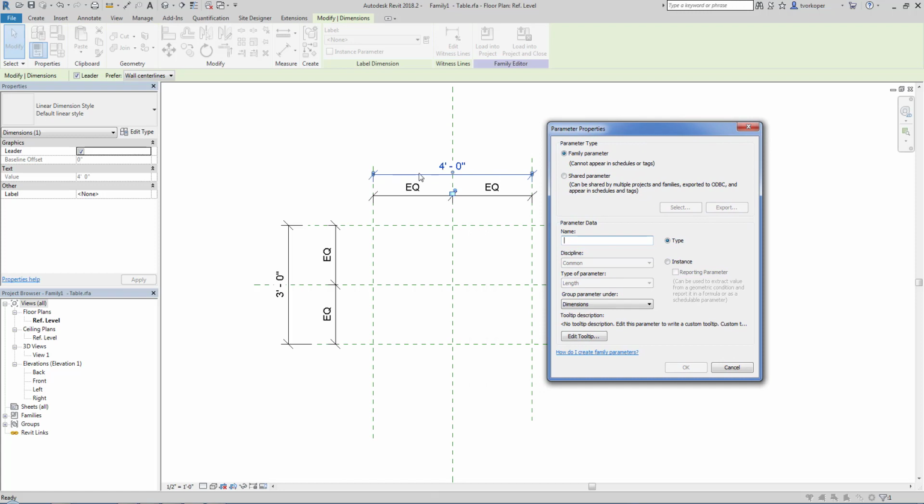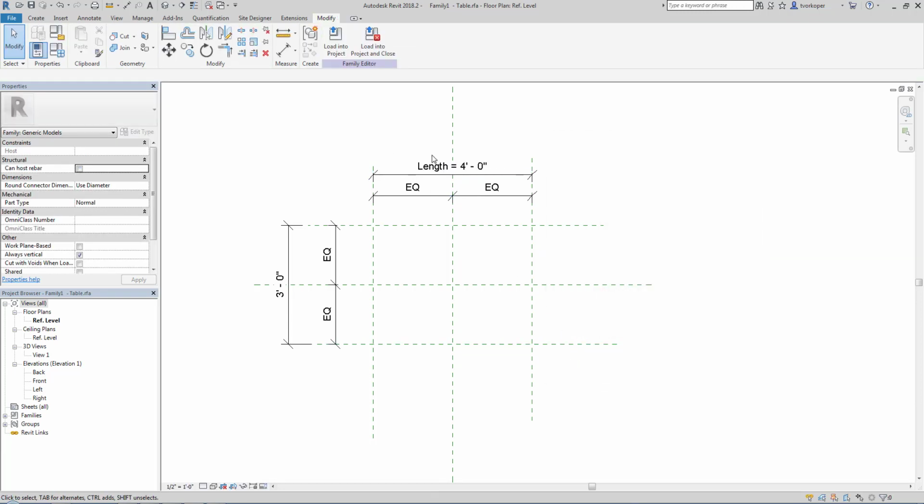And again, this dimension here was highlighted. This is the dimension that we're going to apply a parameter to. So we'll name this length. And this is where we decide if we want it to be a type or an instance parameter. Usually the dimensions of the object are type parameters. And we can hit OK. And you can see that it is now labeled length, and that is one of our parameters.